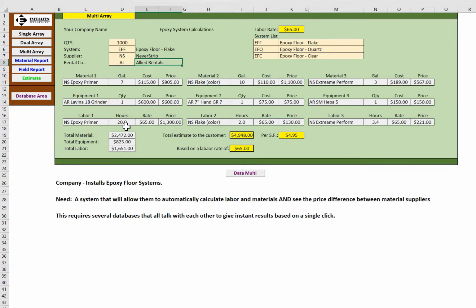For the labor, you have 20 hours, including the first initial prep and the first coat. You have 2 hours for the broadcast. You have 3.4 hours to put on the top coat. This is based on the information put into the database. Now, where it becomes powerful. Now, remember, we only put in those 4 items up here at the top of the screen. You'll notice down here at the bottom, the price to the customer is showing here at $4,948.